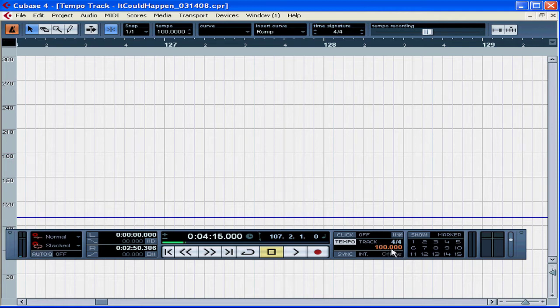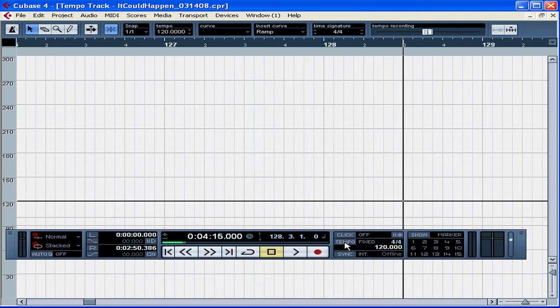By the way, the tempo field in the transport panel always displays the current tempo setting at the location of the playback cursor. And even if the tempo track is disabled, any time signature changes you've set up in the tempo track will still take place. That's so your bars and beats will still line up at the right place.